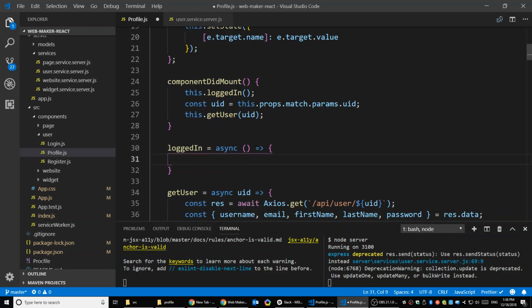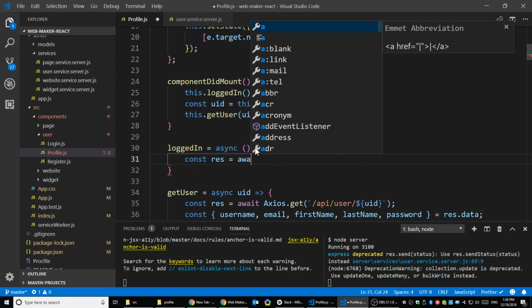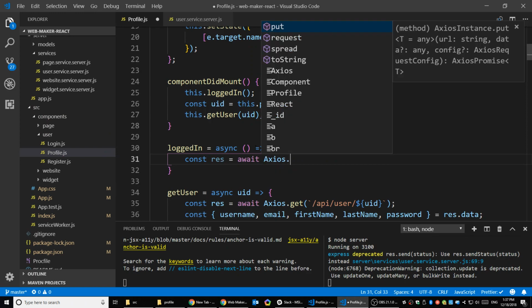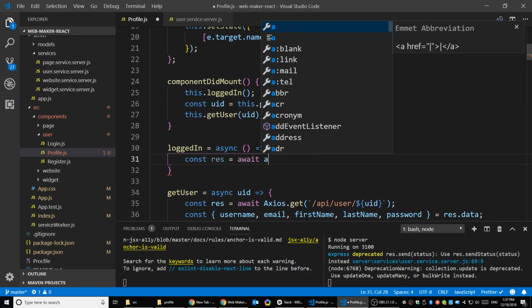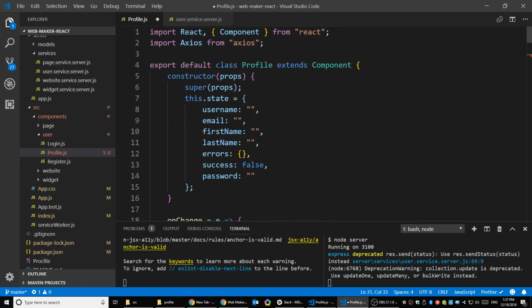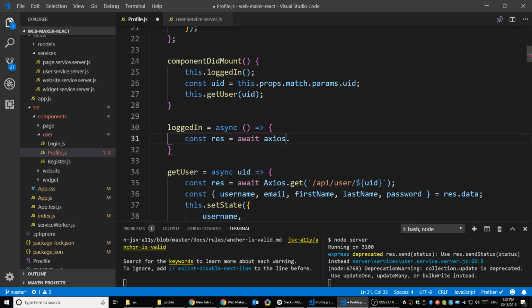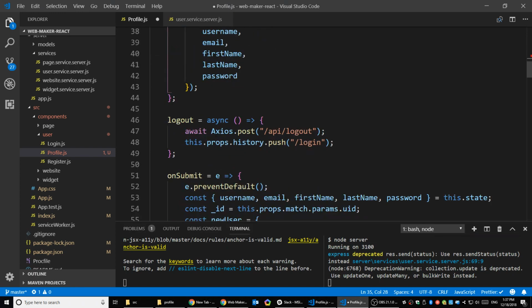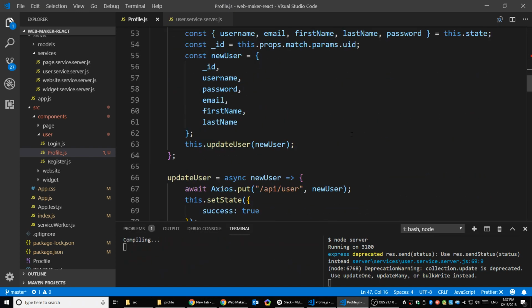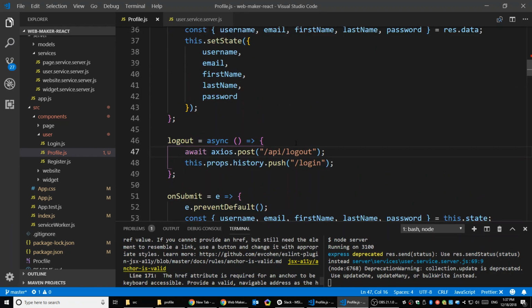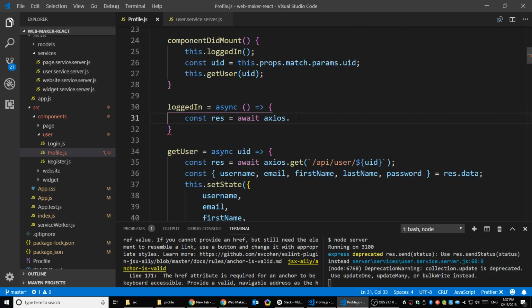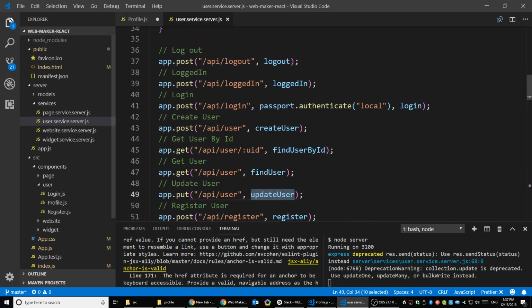So we're gonna send out a request. const res is equal to await axios.post. It should be a lowercase a, but it's okay if you're using uppercase. Axios.post. So now the logged in, checking that logged in is here, right?